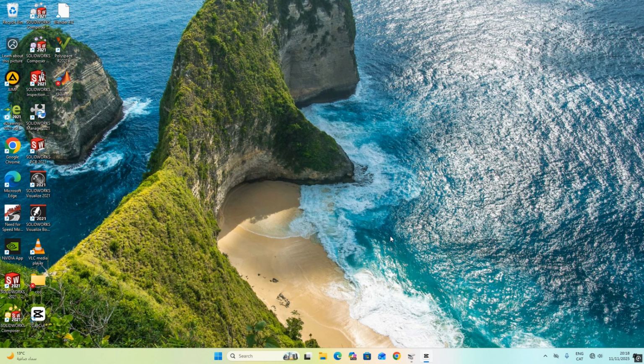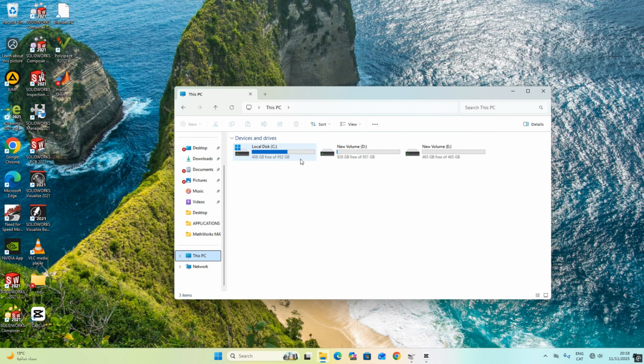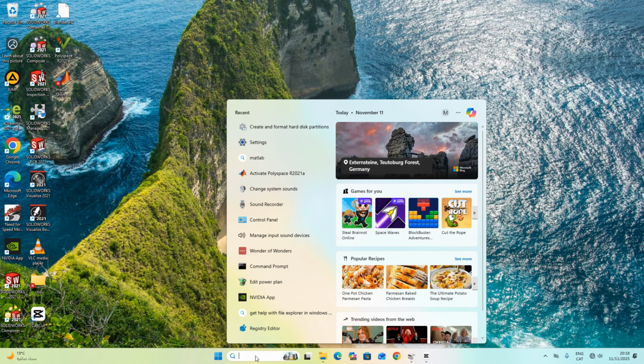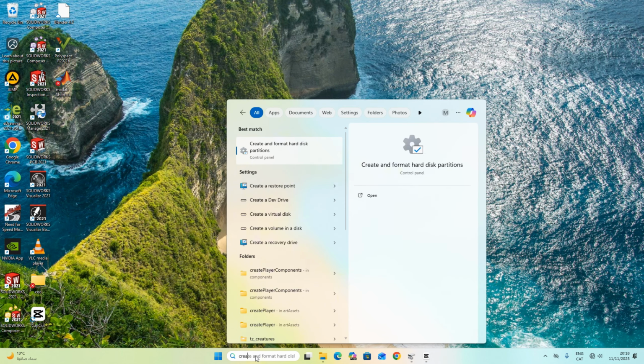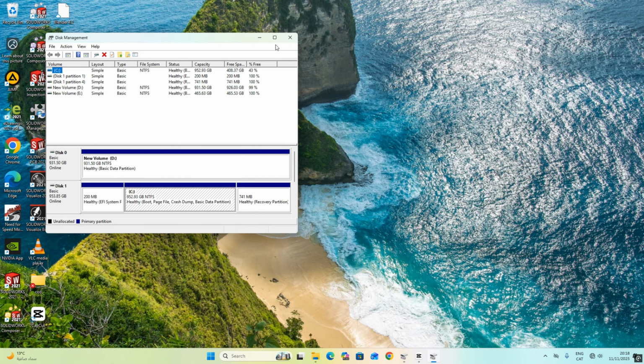So the first thing that we're going to do is head over to File Explorer and go on This PC and try to check how many partitions you have. So in my case, I have 3 partitions. Then we're going to go to our search bar and type create and look for create and format hard disk partitions. Click there. Okay, this window shows up.